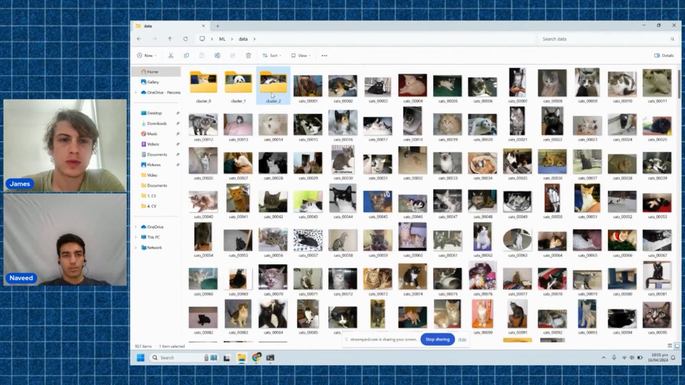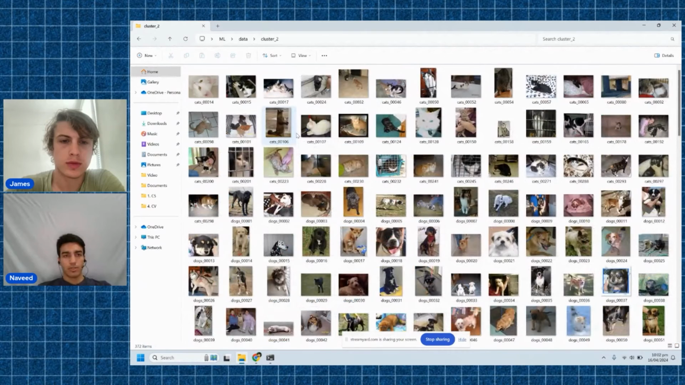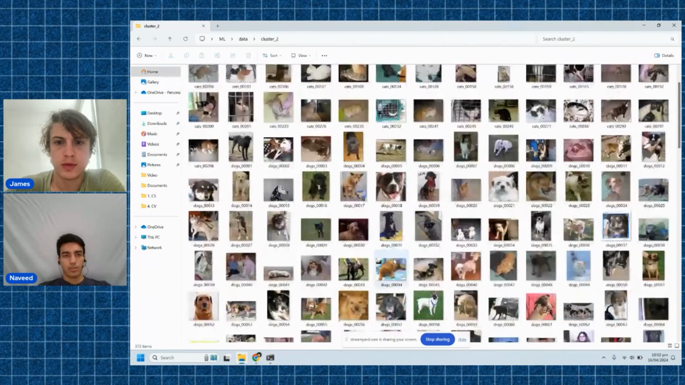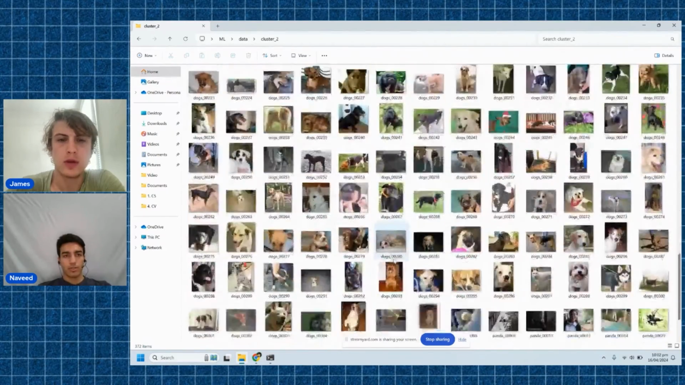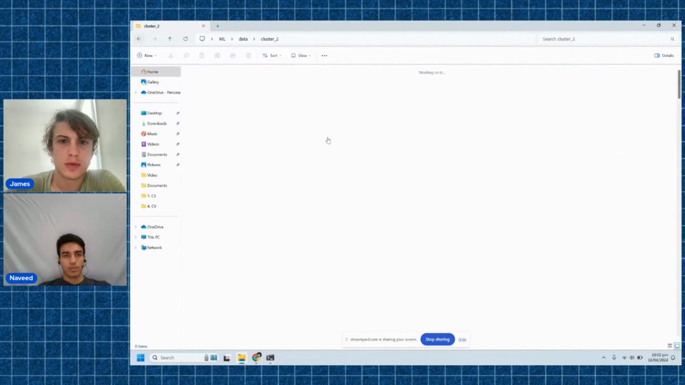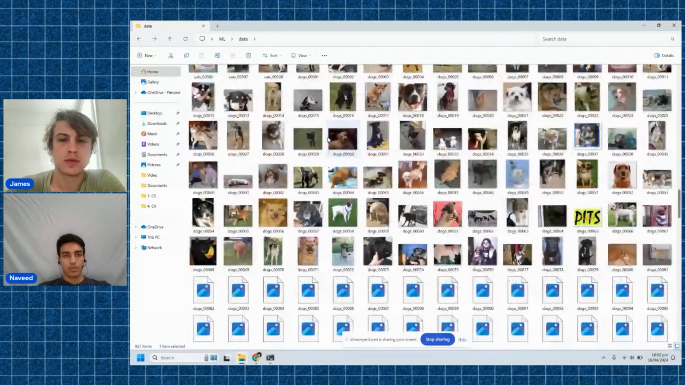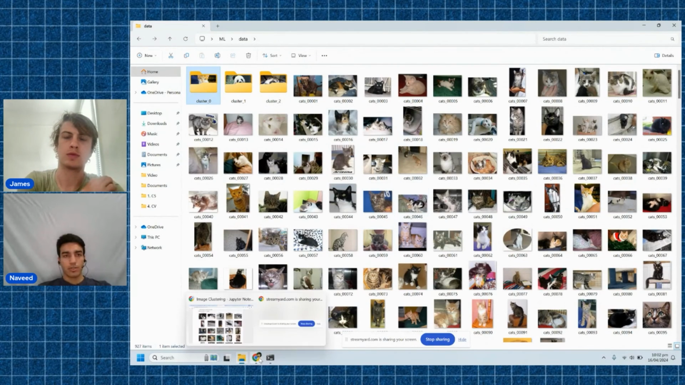Yeah, cluster two. So even though this is the dogs cluster, you still see cats here, and these are the ones that it misclassified. The majority of it are dogs. Interesting. So we initially started with this mixed data, and by the end of it, we now have three folders, and it has picked similar images together and clustered them together.